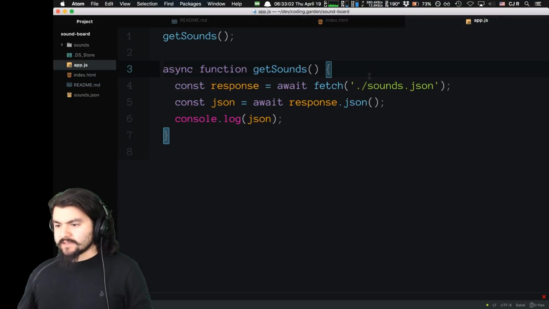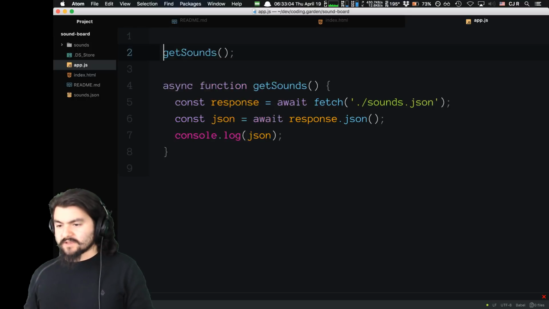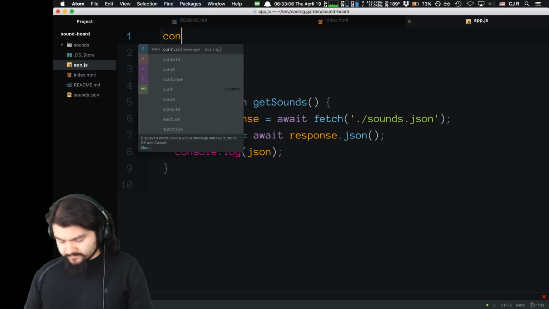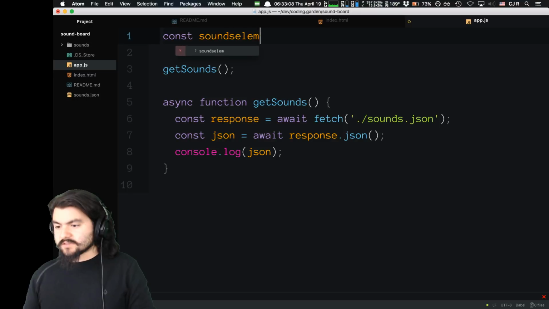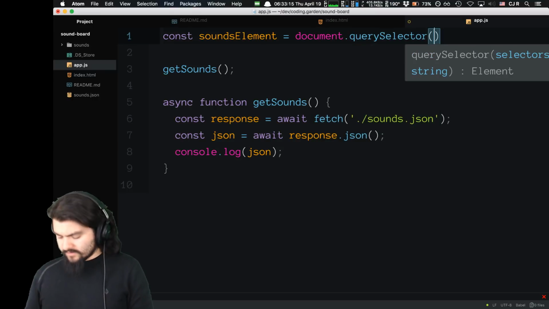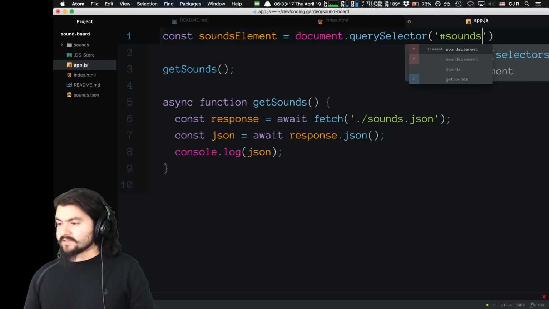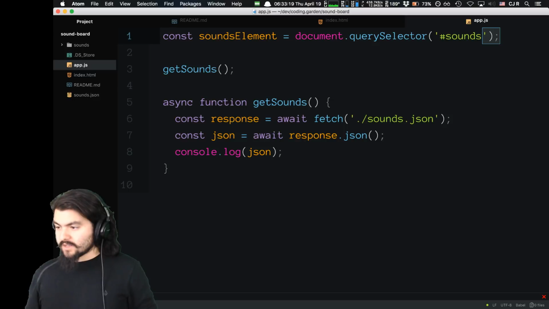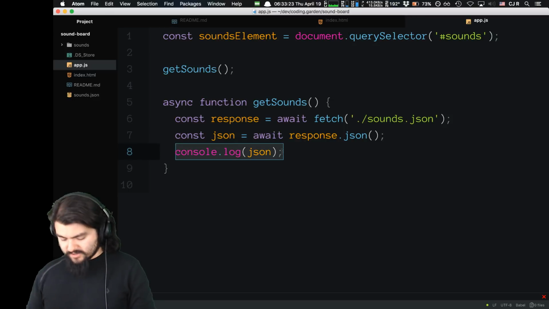And then we'll need to append to it. So up at the top, we'll say sounds element is document.querySelector for the thing with the ID sounds. And so we get the sounds, and let's actually just return this JSON here.